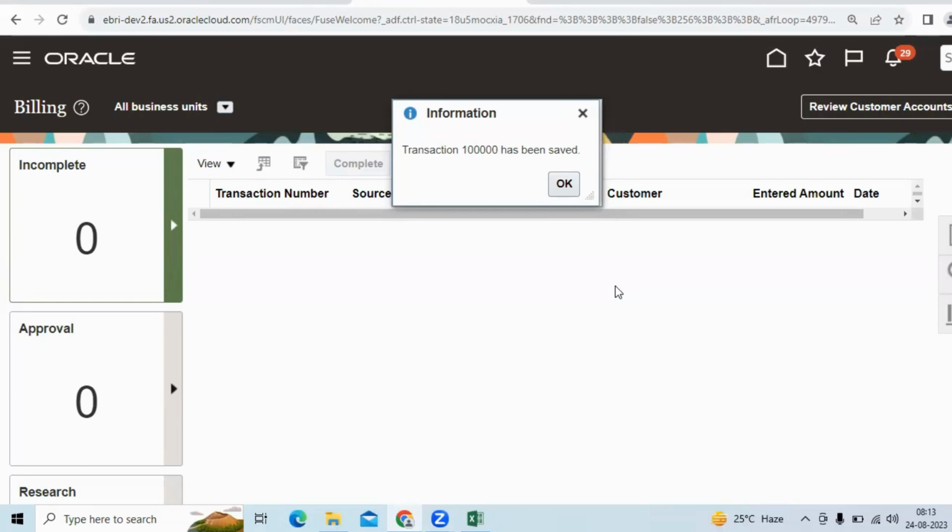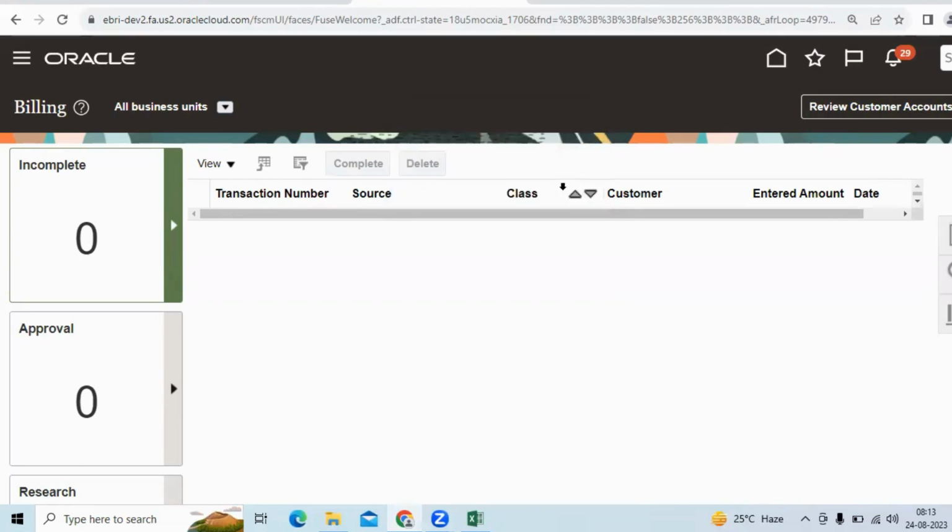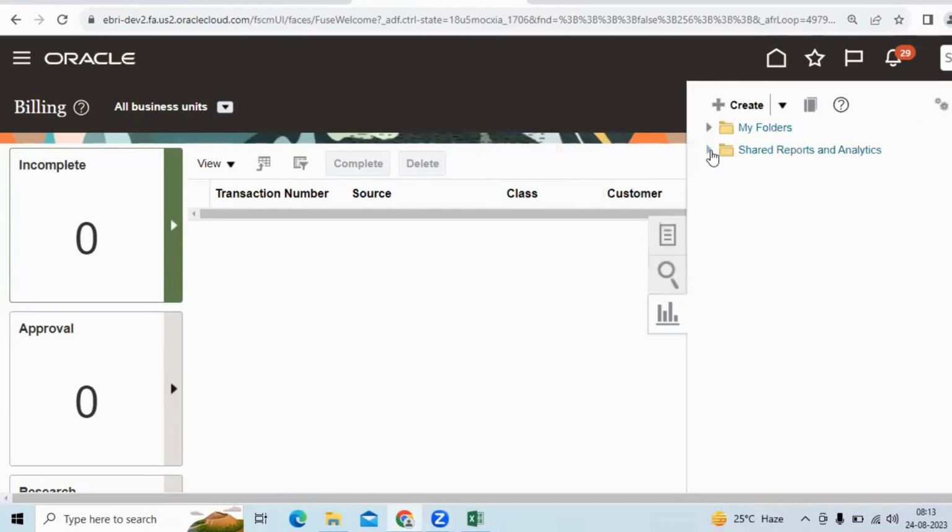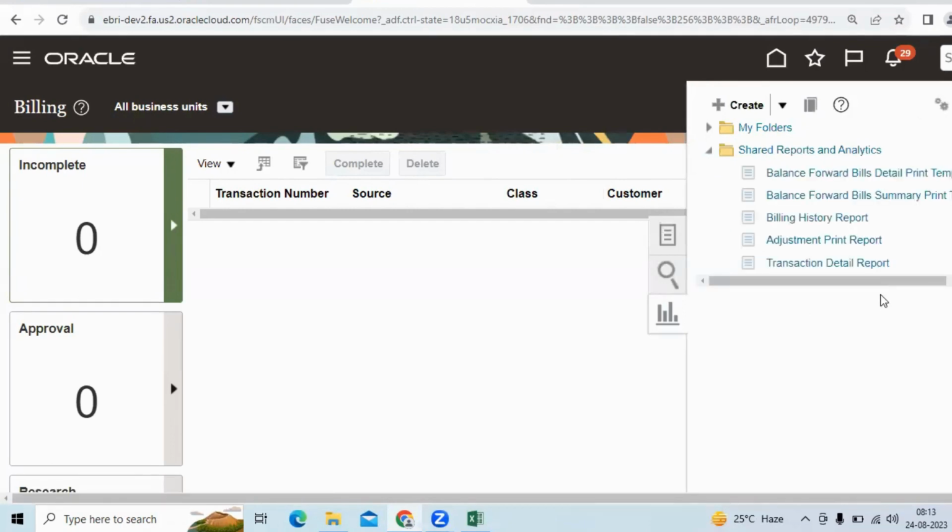Next, run the standard or seeded reports. Next step, run the standard or seeded report. Go to reports and analytics, import the report here, even in EBS and Fusion. So run the transaction detail report. Make a note, transaction detail report.